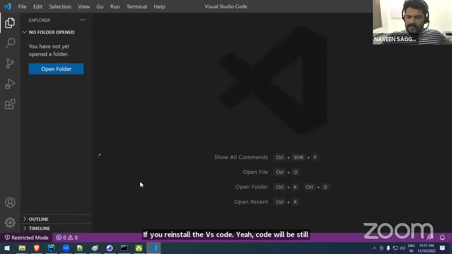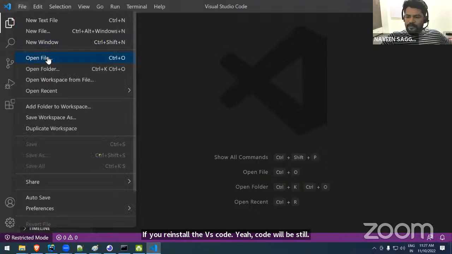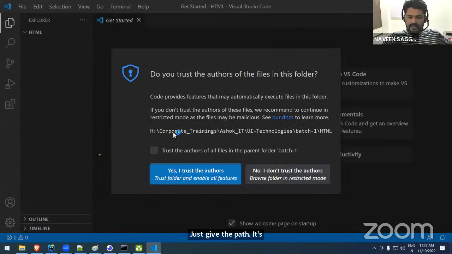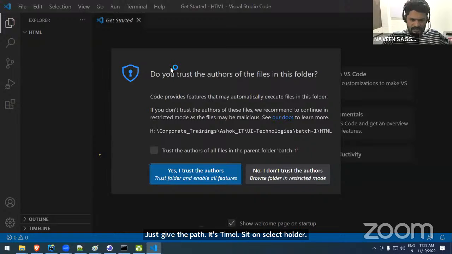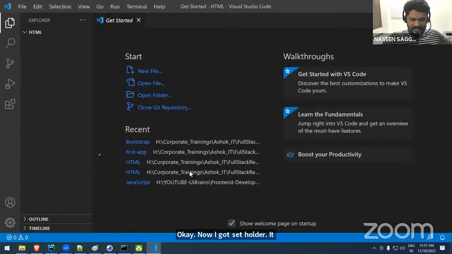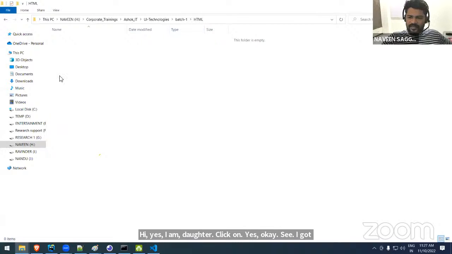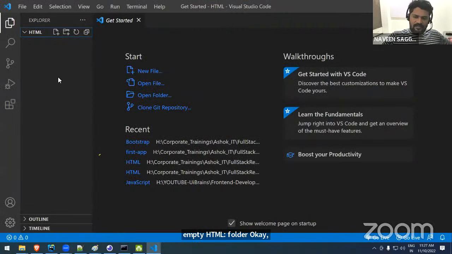Go here. This zip file. Open folder. Just give the path. HTML. Click on select folder. Okay, now I got select folder. It asks whether you trust the authors of the files. Yes, I am the author. Click on yes. Okay, see, I got the empty HTML folder, the same folder as we had here. So this is very basic.